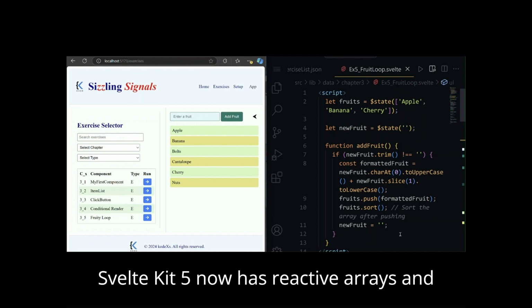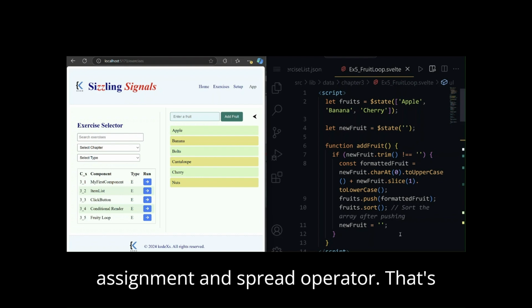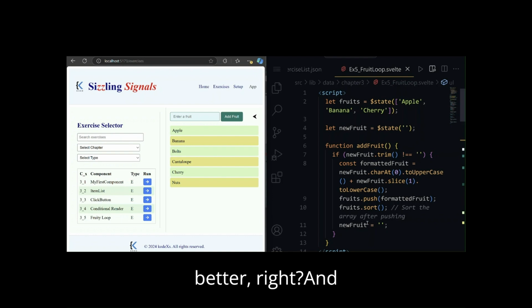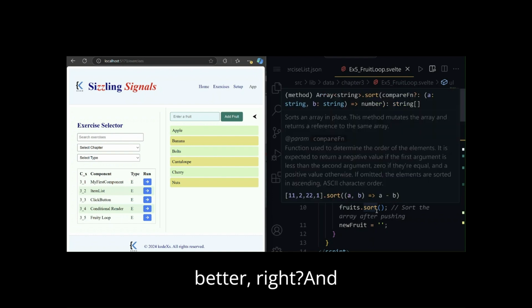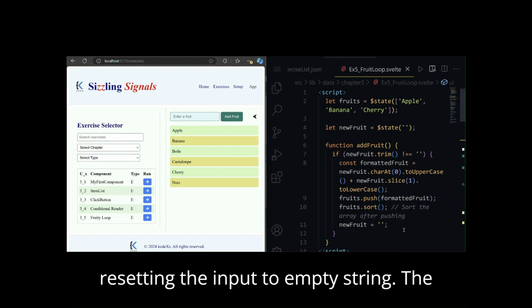Note that SvelteKit 5 now has reactive arrays and objects, so we no longer need to use assignment and spread operator. That's better, right? And then we sort the array and tidy up by resetting the input to empty string.